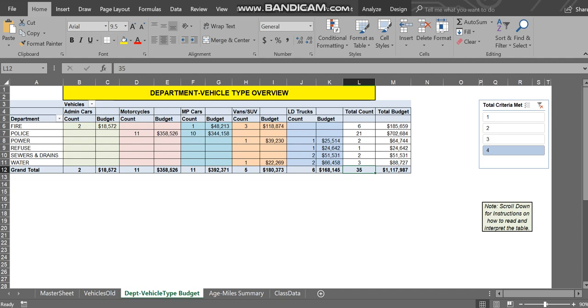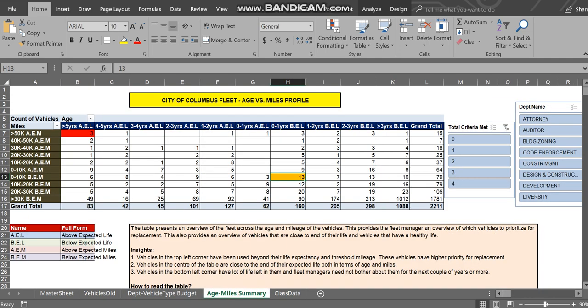The third sheet I'll be talking about is age miles sheet information. The reason for this particular sheet is if there are budget constraints when fleet managers discuss with finance department, they could prioritize certain vehicles for replacement compared to other vehicles in the fleet. Essentially, what the columns here talk about is greater than 5 years AEL implies that these vehicles in this particular column have been used more than 5 years beyond their expected life.